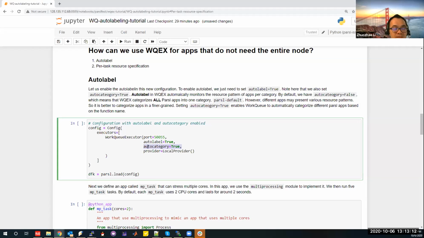So this means that the WorkQueue executor categorizes all the parcel apps into one category, which is the parcel default. However, different apps may present various resource patterns. So it's better to categorize apps in a much finer-grained manner. That's why we need to set the auto category equal to true here.